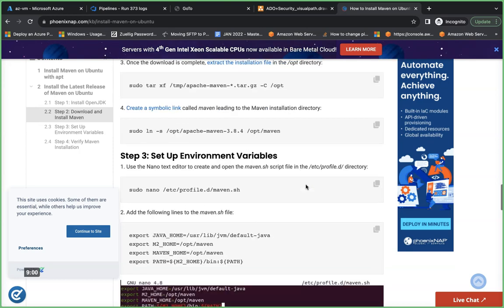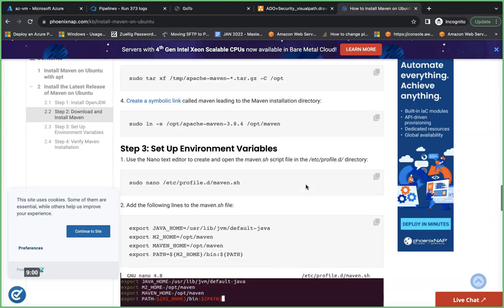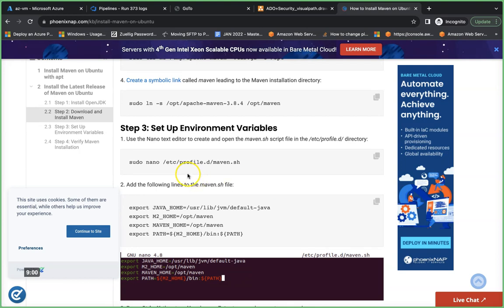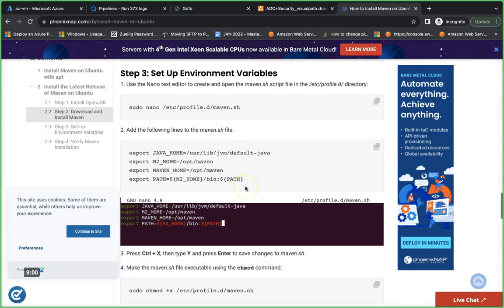Okay, that is one thing. Setting up the environment variables. Yeah, I think he's creating one profile, sudo nano etc. I think these parts are all missing. Basically these parts are all missing. We can do this one.